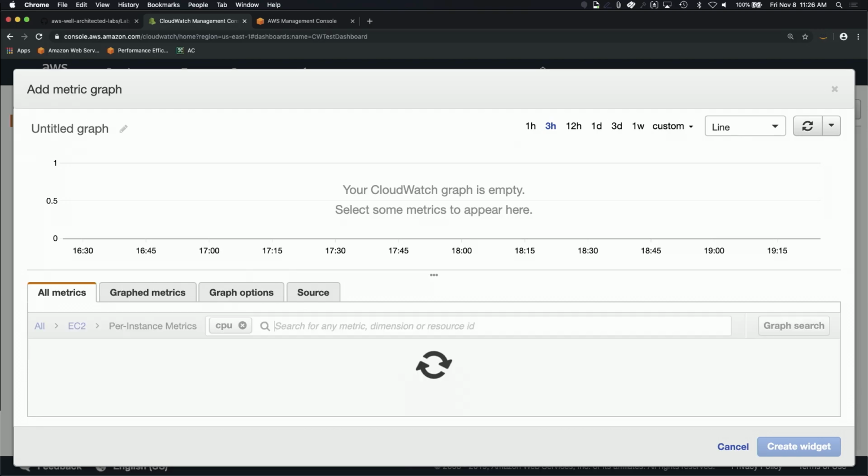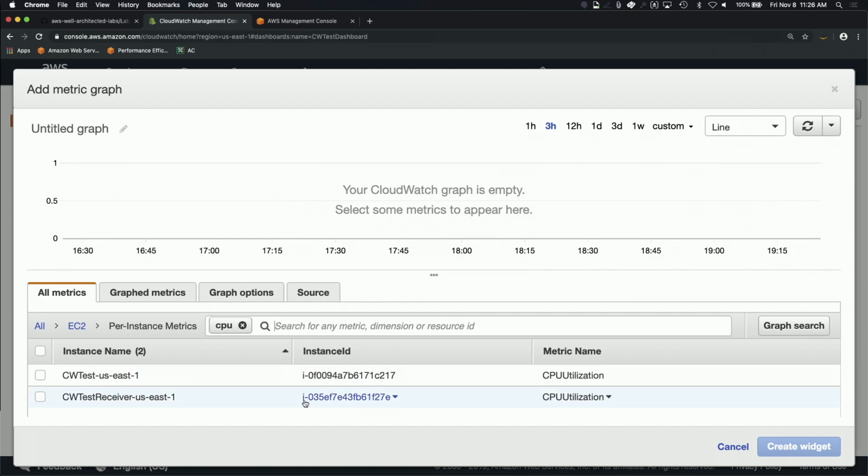So we can simply type CPU in here and limit our search results to only CPU metrics. The particular machines here, I have 2 machines. I have a sender and a receiver. And these 2 machines, I'm running iPerf on them, as well as another tool that we'll get into in a second that's just going to run a load test. But basically, we're just going to generate some load so that we can see some metrics.